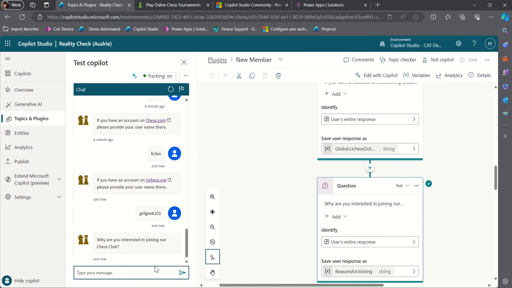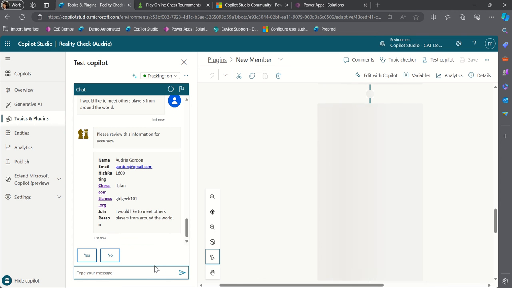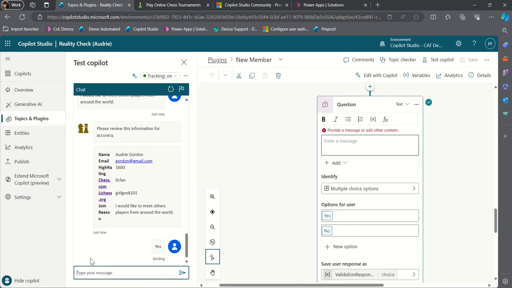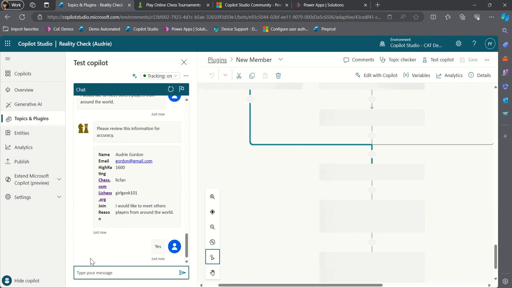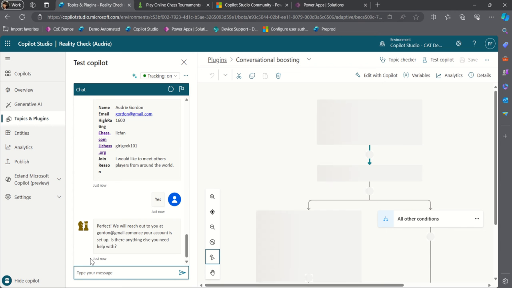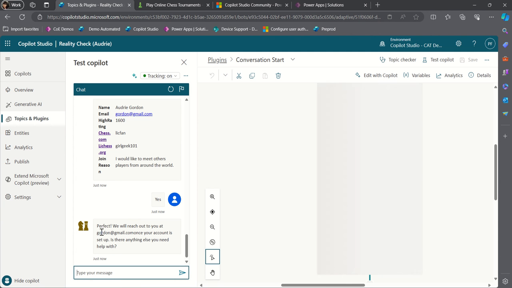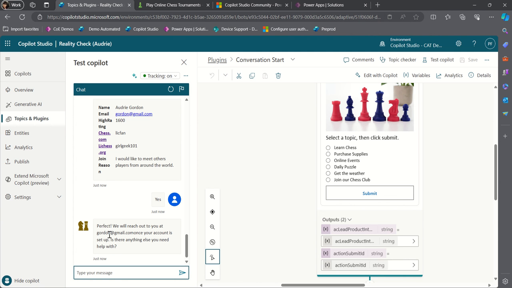And then here, all right, so I kind of said the same thing. And this time I'm going to say yes. So, yes. Okay, all of those answers are correct. Now, what it's going to do is leverage Power Automate to actually update the current environment, right? So basically, it ends up with perfect. We'll reach out to you at that Gmail once your account is set up.